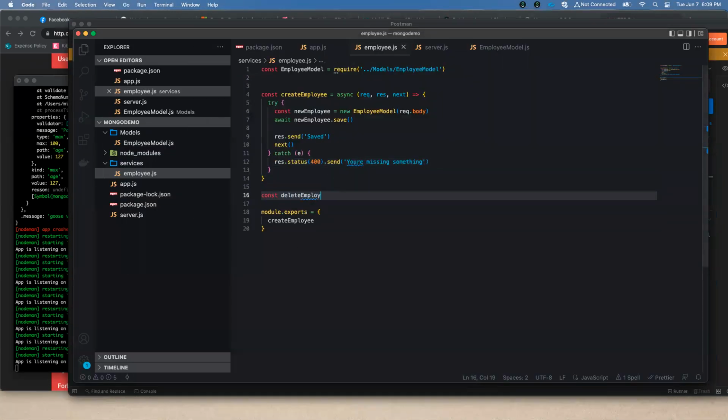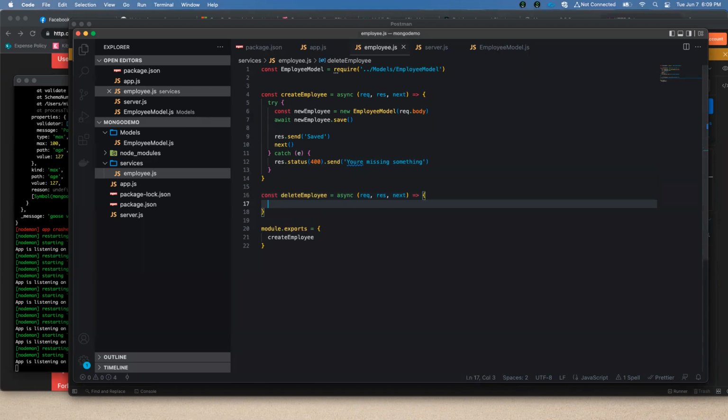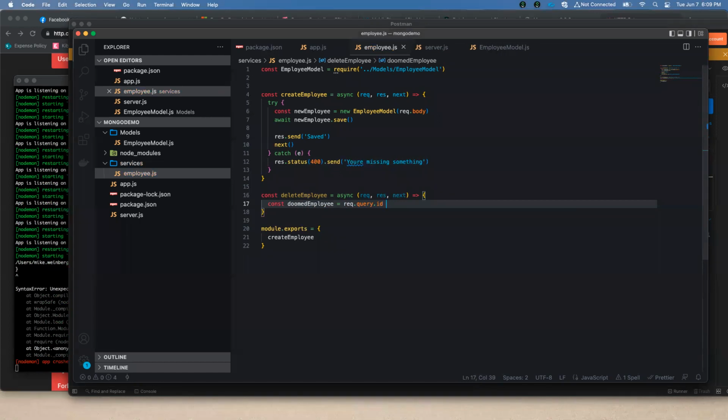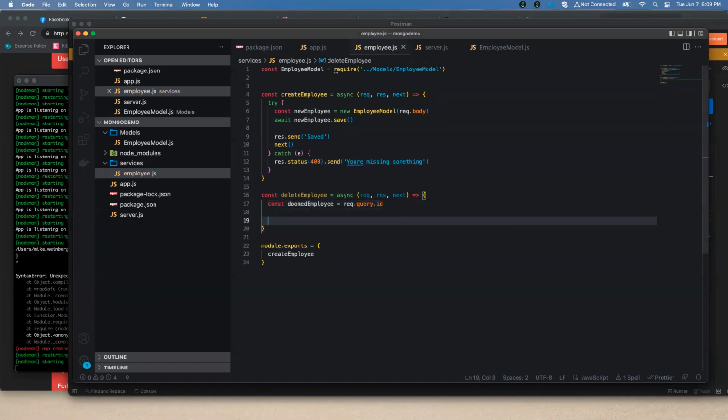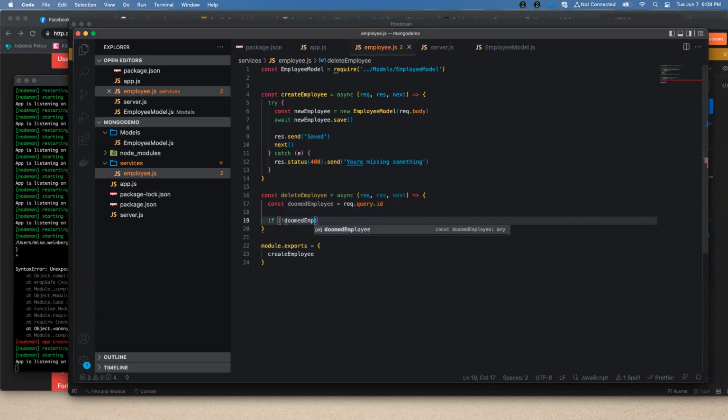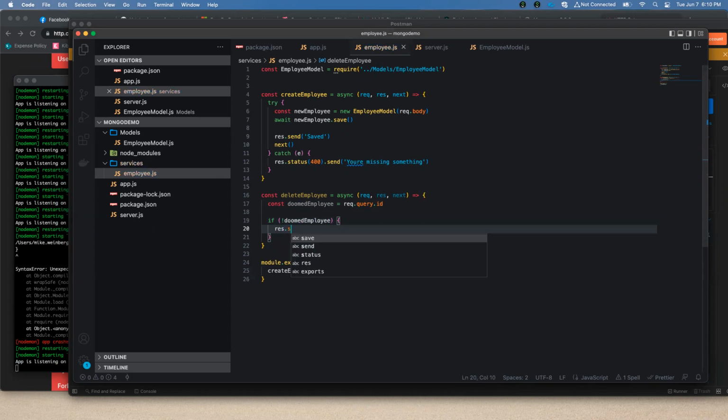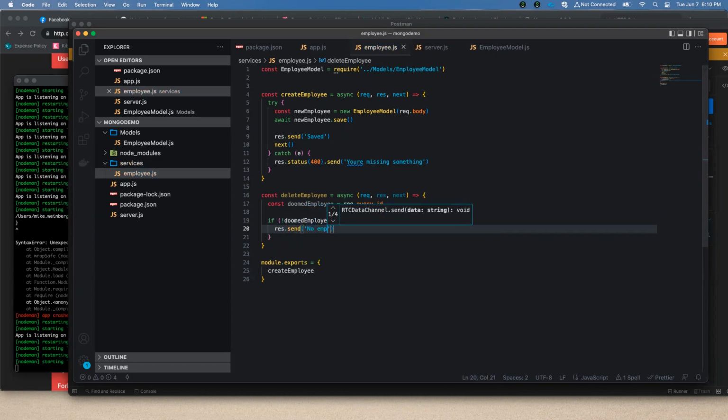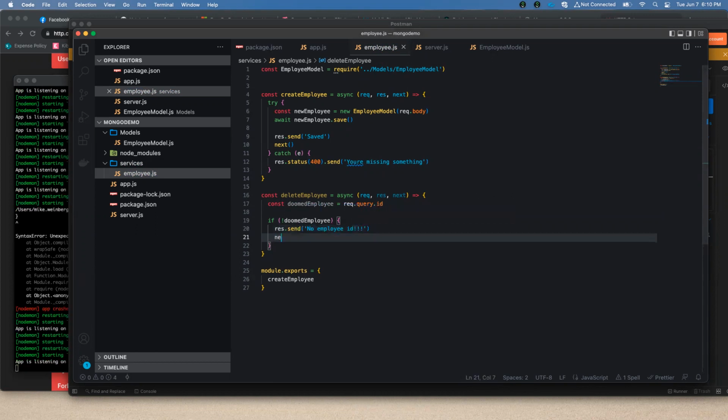const deleteEmployee = async (req, res, next). And we can do a direct await, or rather, I'm going to make this a query so we can see what that looks like. So const doomedEmployee = req.query.id. And make sure we have something so that if it's undefined, then it's not going to do anything. So if !doomedEmployee, res.send "no employee ID", next.